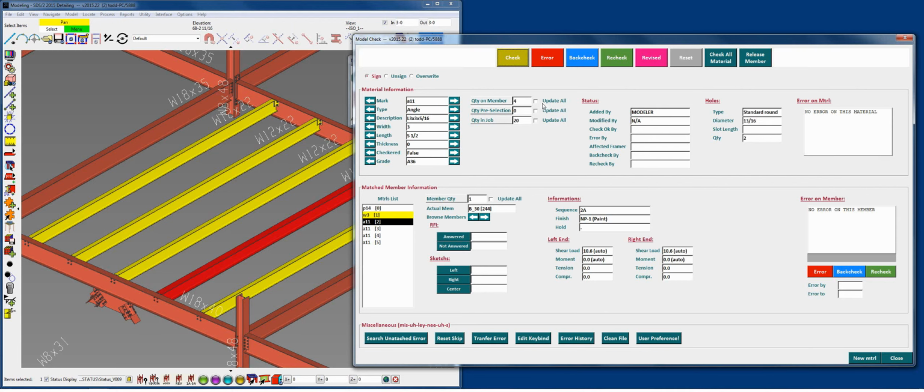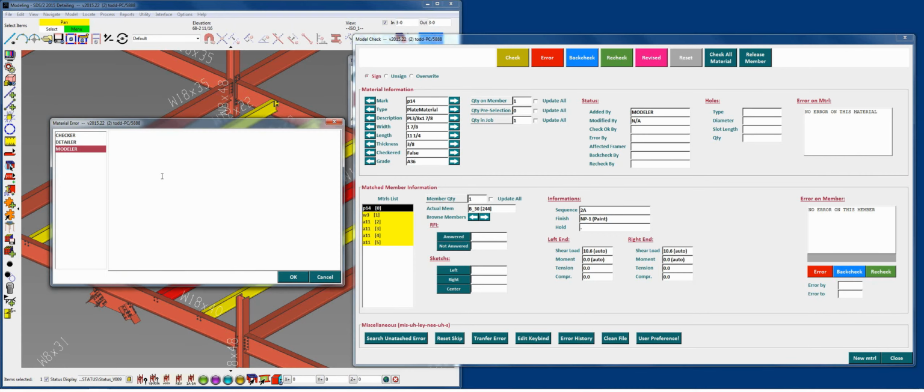In the case of the connections, I have 4 pieces of this same angle connection on the member. I can update them all at once. However, when we come to the stiffener, the checker has indicated or found that the thickness is incorrect. So we will error it out, decide who to send it to, and the reason for the error.